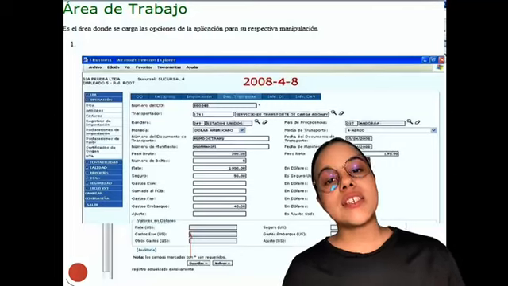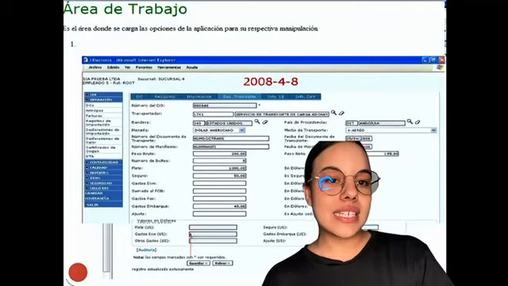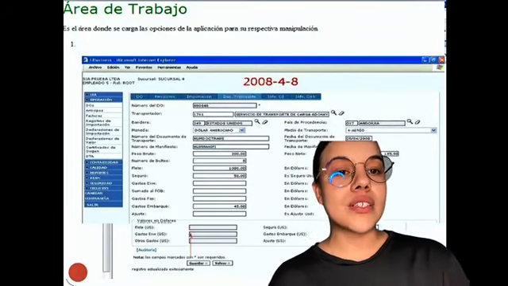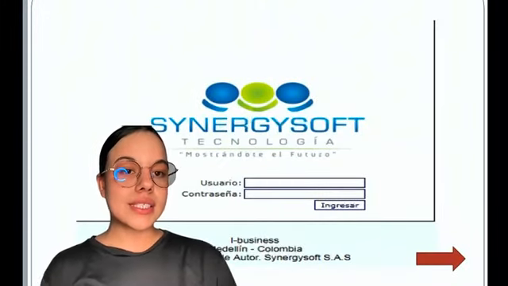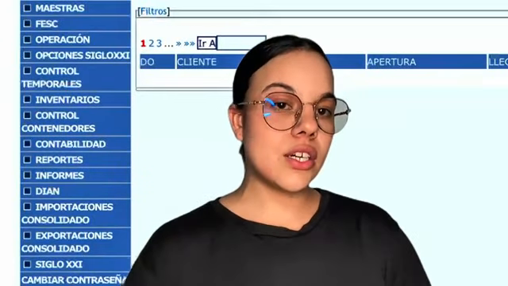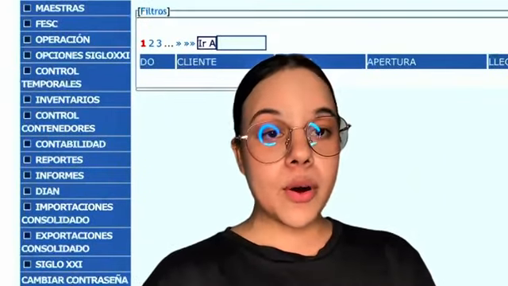This platform is used to manage customs and logistics processes in a more organized and faster way. First, we can see the login page, where each user enters their username and password to access the system. Then, inside the platform, we can find different modules such as products, employees, imported inventories, and reports. Everything is divided into sections to make the work easier.